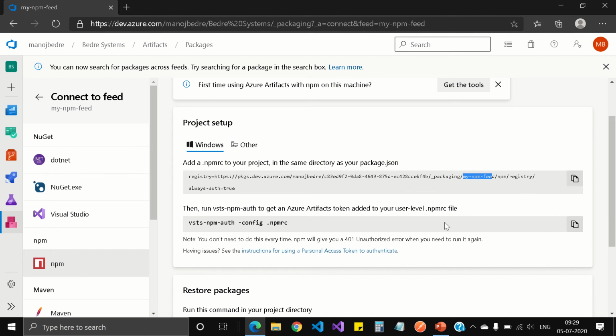And what else? Always auth, this particular attribute has been set to true. It's a good practice. Make the members of your Azure portals to always authenticate themselves in order to access the packages or the libraries being pushed to your npm feed.